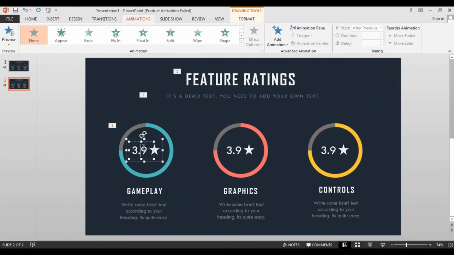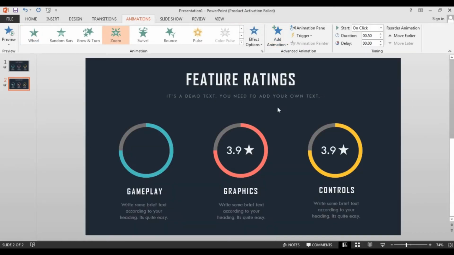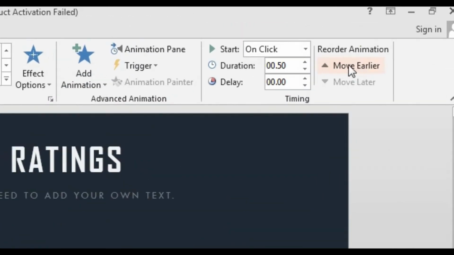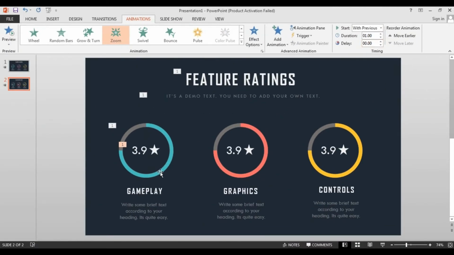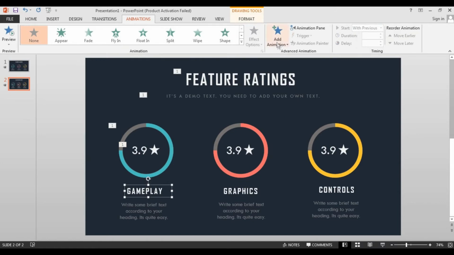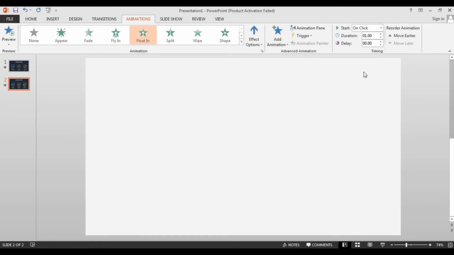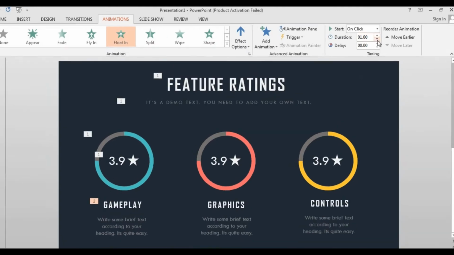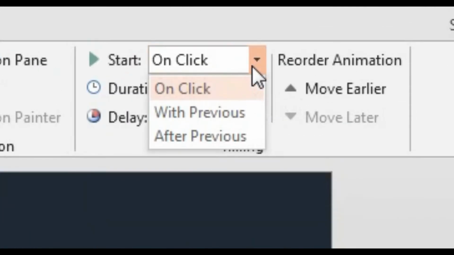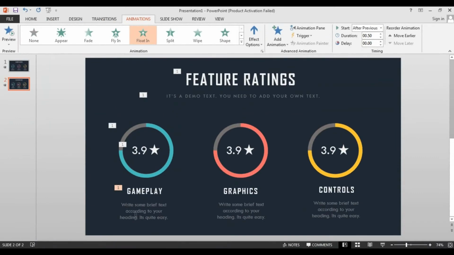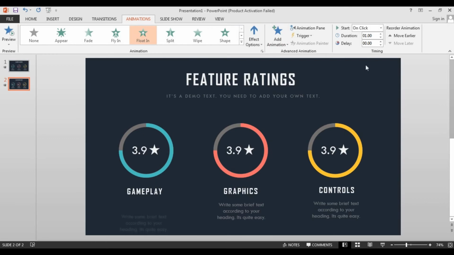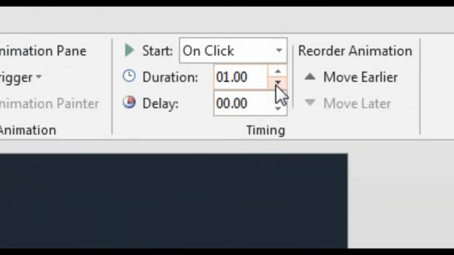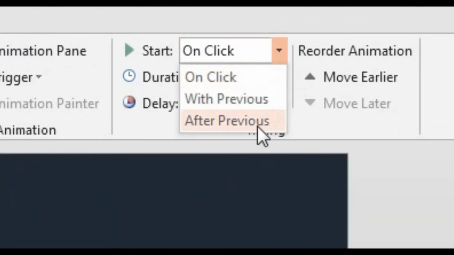Now select this text box, go to add animation and choose zoom. Change its duration to 1 second and select with previous. After that, select this text box, go to add animation, choose float in. Change its duration to 0.50 second and select after previous. Now select this text box, go to add animation, choose float in. Change its duration to 0.50 second and select after previous.